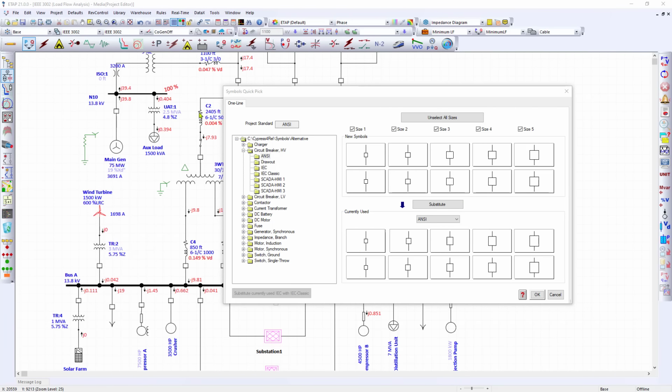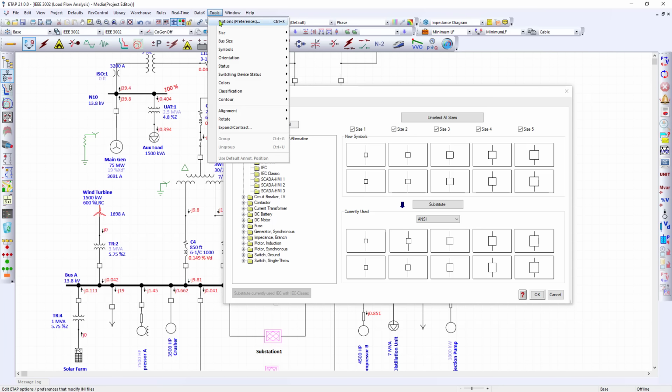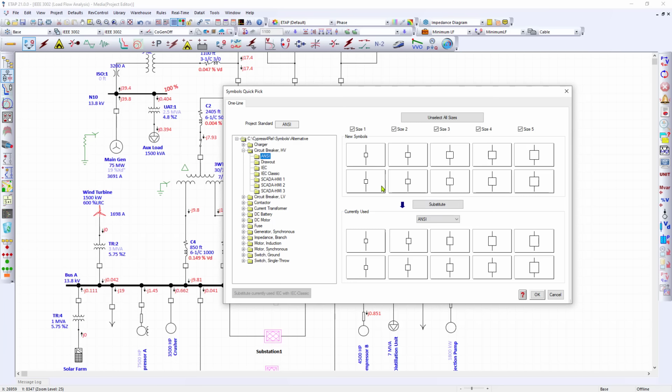Another method of changing the look of the one-line diagram within the Tools menu is our Symbol Substitution editor. So if I go from Tools, Symbols, Global Substitution, I activate the Symbol Substitution editor.